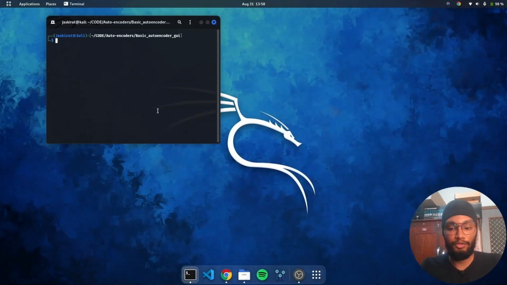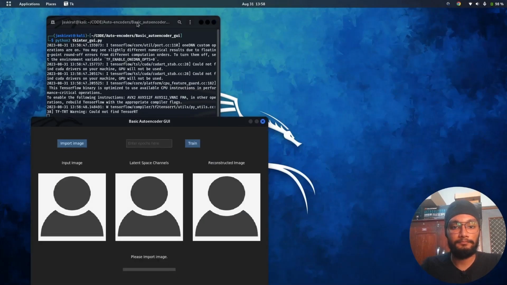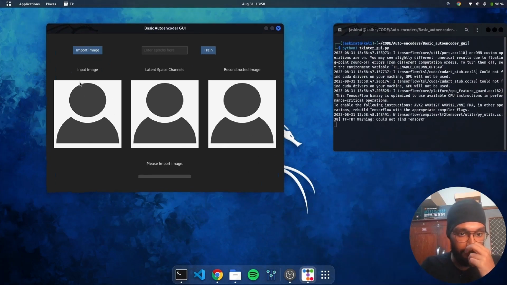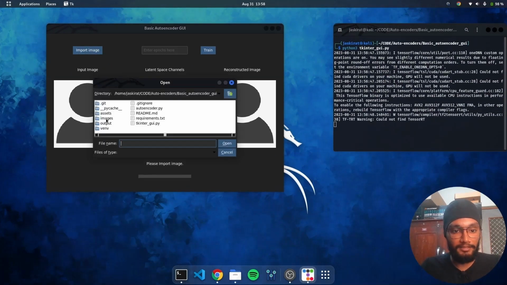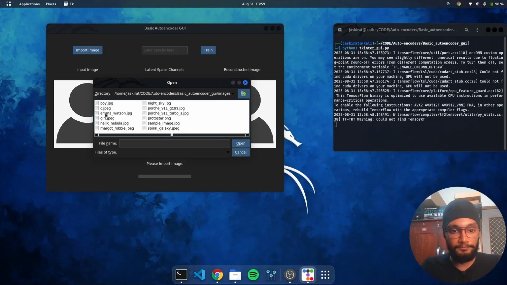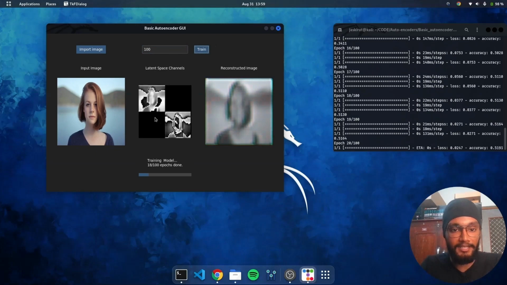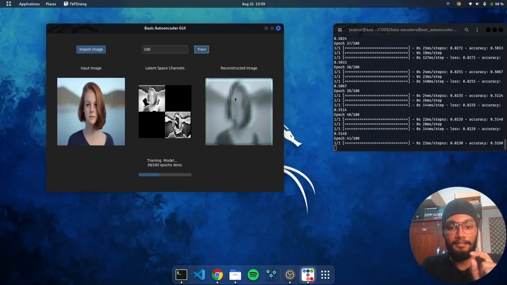Okay, so now let me show you my project. So this is the GUI. Basically you can import any image. Let's say we will import this image and then you will give the epoch number. Let's say train it for 100 epochs. Now this autoencoder is designed so that it can be trained on your local machine. So now we train. Now you can see the real-time changes in the latent space and the reconstructed image.